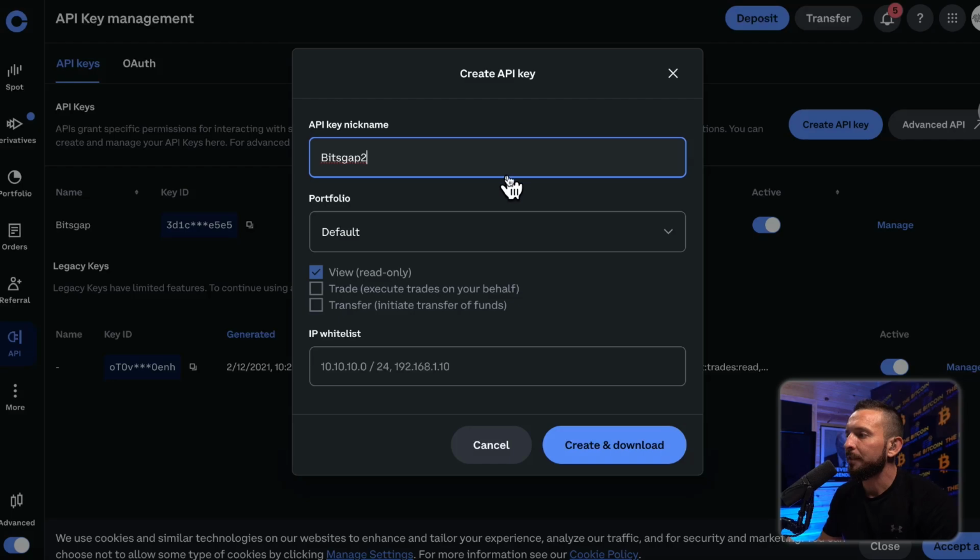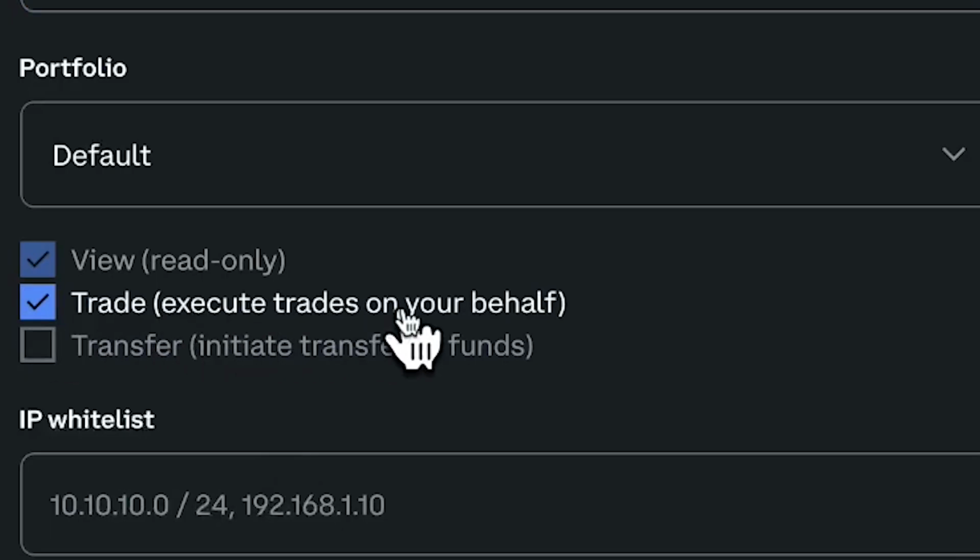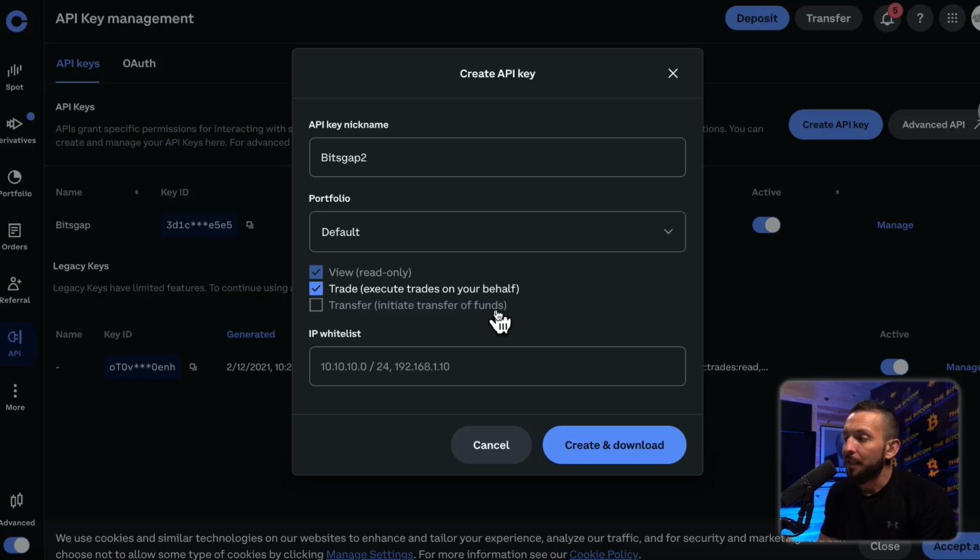We're going to call this one Bitsgap 2. And we want to make sure we have our trades, execute trades on your behalf. You never want to hit transfer or initiate funds, because then you're going to give this software, and if somebody hacks into this software, the ability to literally initiate a transfer and transfer funds off your account, drain your account, execute insane high leverage trades and get you wrecked. There are some dangerous things that have happened. I've not experienced it on Bitsgap, but I've heard rumors of other platforms and other exchanges experiencing these types of issues and hacks.